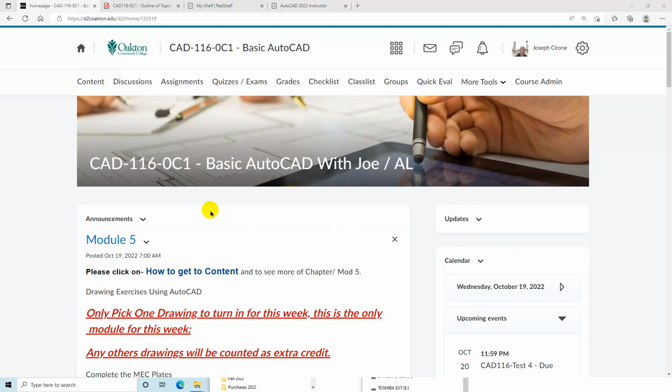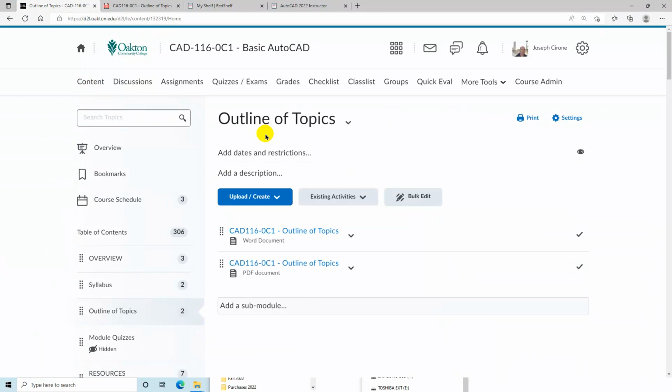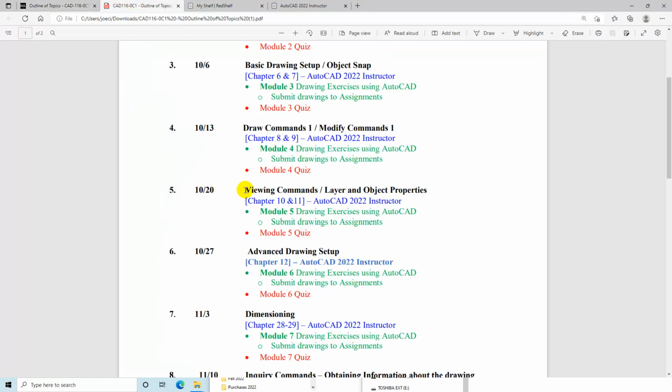Module 5, CAD 116 Basic AutoCAD. Under the Content section, we have our outline of topics. If we take a look at our outline of topics, today we'll be covering view commands, layer and object properties, Chapter 10 and 11 from AutoCAD 2022 Instructor.